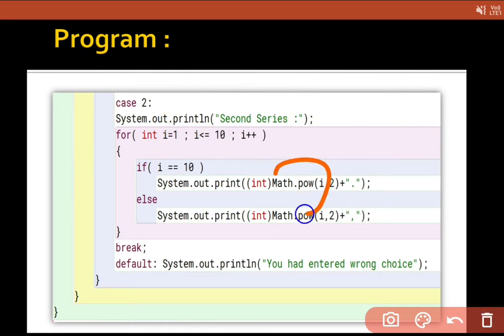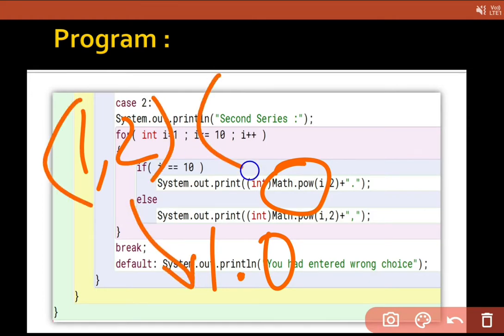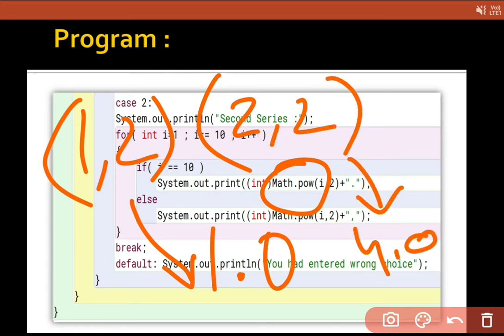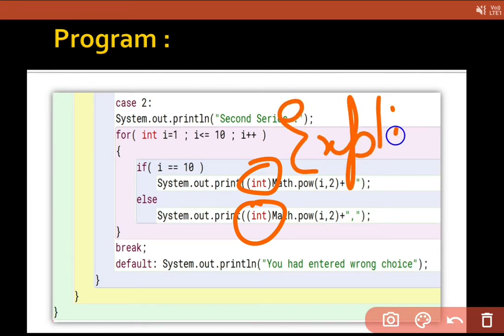But Math.pow always provides us a double value. Whatever Math.pow provides us is in this form: 1.0. If you write 1 to the power 2, Math.pow provides you 1.0. If you write Math.pow(2, 2), it provides you 4.0. But I don't want 4.0, I want just 4. That's why I'm writing int in front of Math.pow. Explicitly I want to convert it.